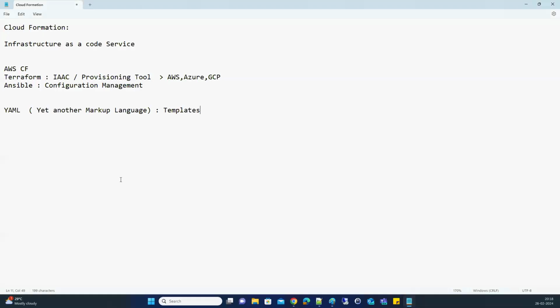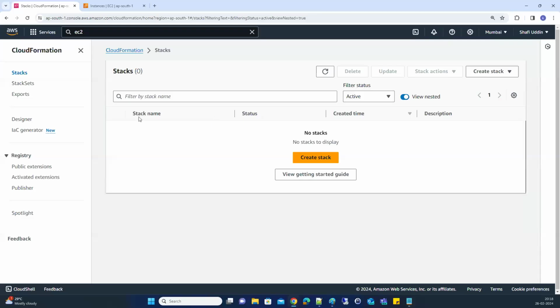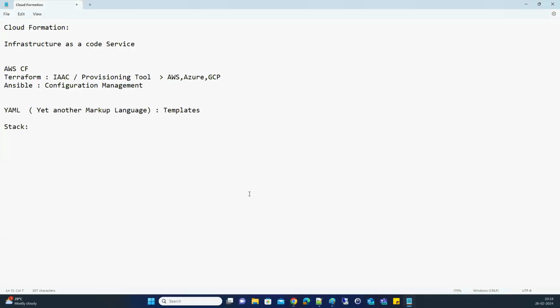We'll call it a state. And here we have a term called stack also. What is a stack? Stack is nothing but a collection of resources. You can see what items are created in AWS. So the stack is nothing but a collection of resources in CloudFormation.